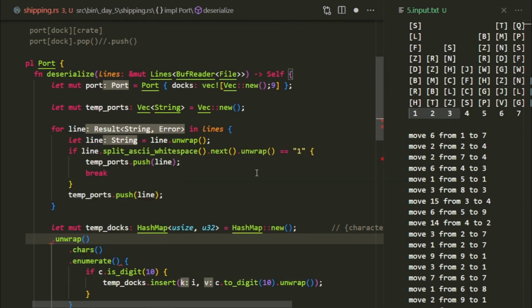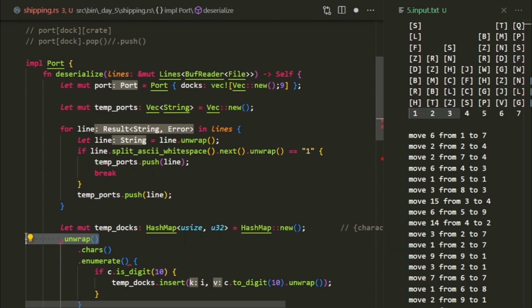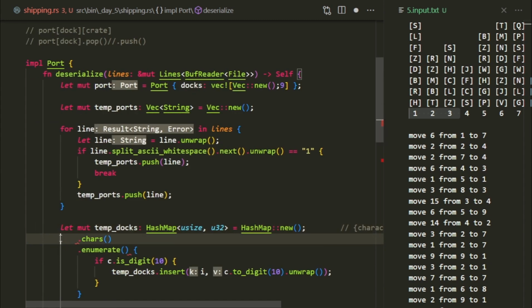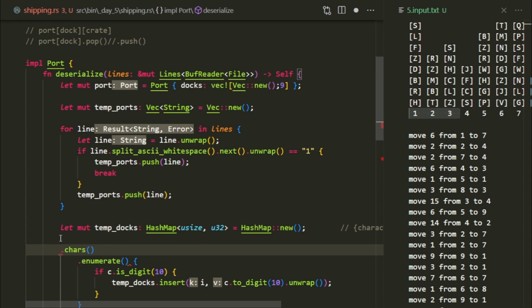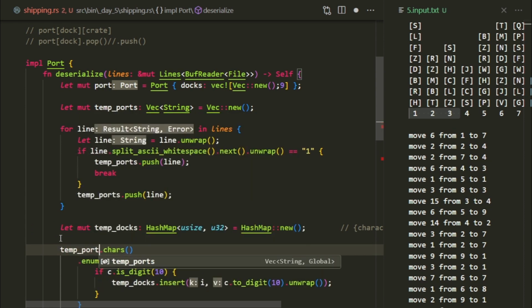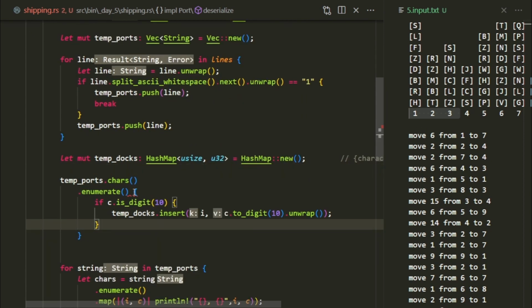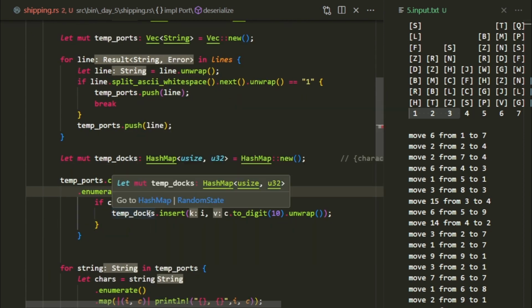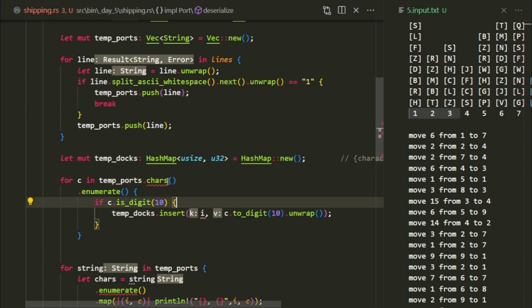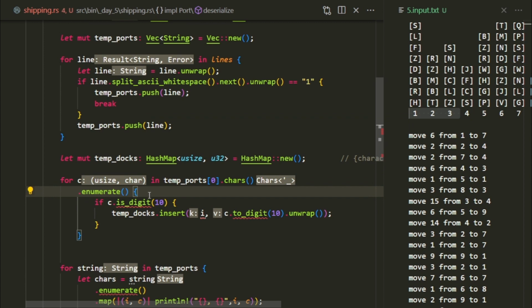This is a result string error. Temp ports is a vector string. Okay, so we'll do temp ports dot characters, for C in temp ports dot characters. Temp ports 0 dot character. Okay.